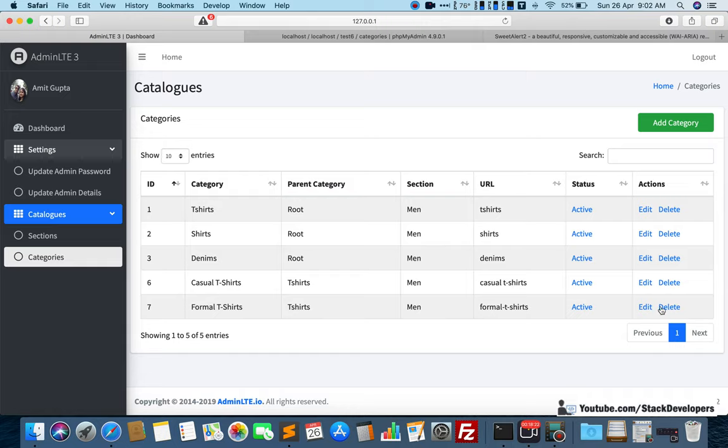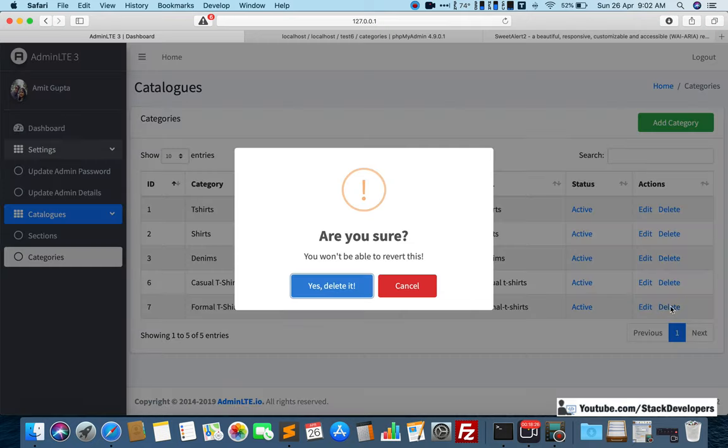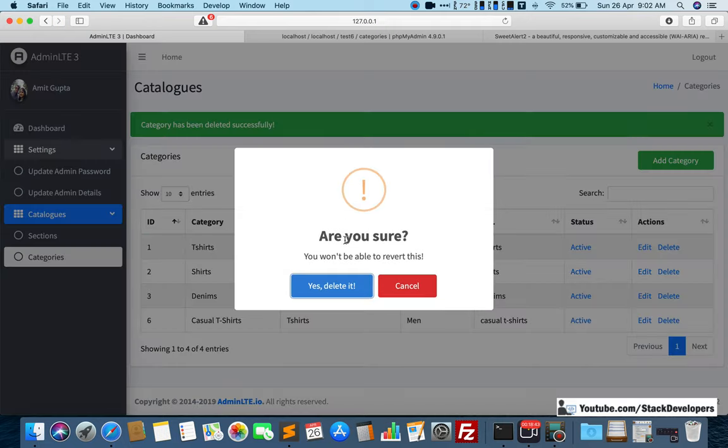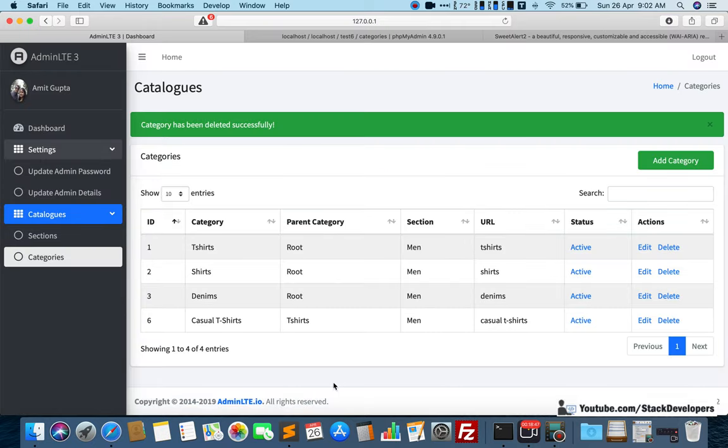Now we can try. I'm going to delete this formal t-shirt. Let's see. Yes, delete it. I'm going to click on this one, and see, deleted. The message is coming here: category has been deleted successfully. See how good it looks. Now I'm going to delete another one, like delete this one. See, are you sure? I'm going to click on cancel, and then it will not delete. So now it seems to be fine.